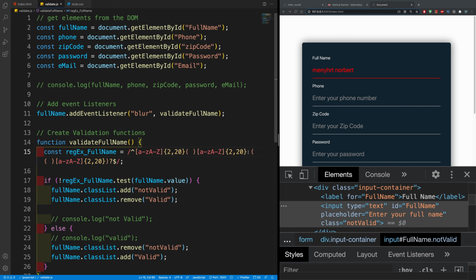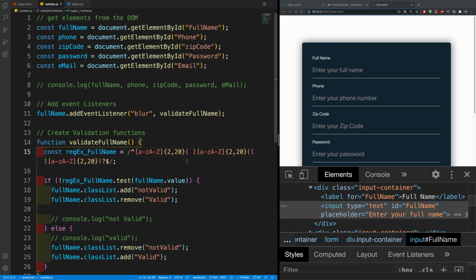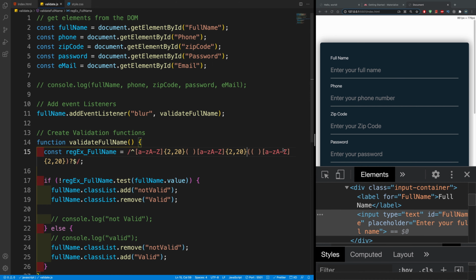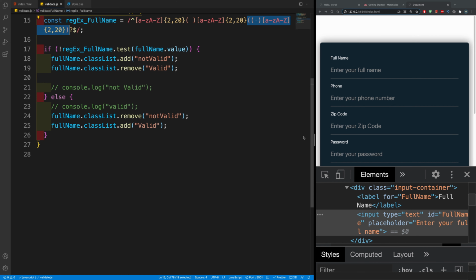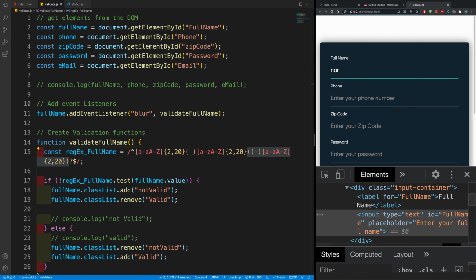And I forgot, what did I forget? This should be here. You really need to be careful with the spaces, and it's a bit zoomed in. I can't see everything. So this is correct, this is correct, this is correct. So we have the space, then the group starts and the group ends here. Then question mark, dollar sign, and end of the regular expression. Now it should work. So let's see, Norbert Meinhardt, tab out, it's valid, and we could also add Barna, and it's still valid. Okay.